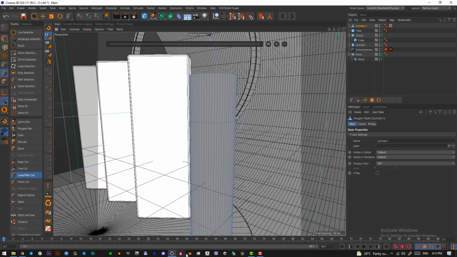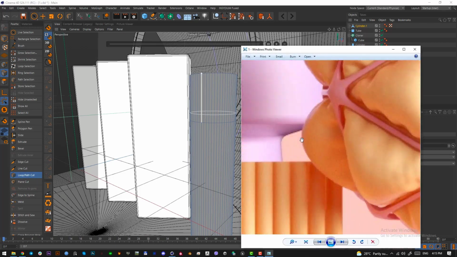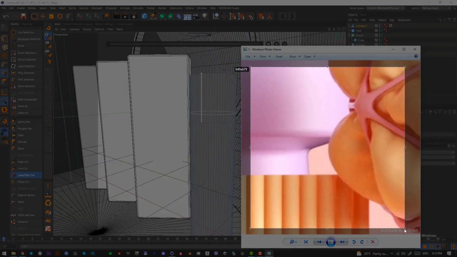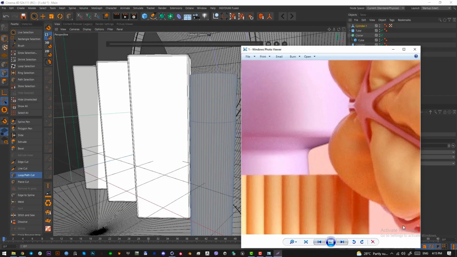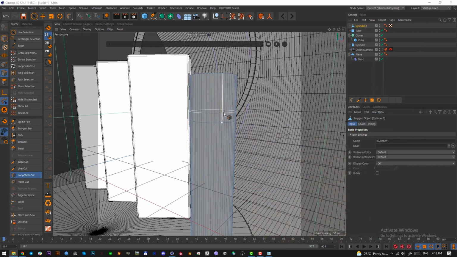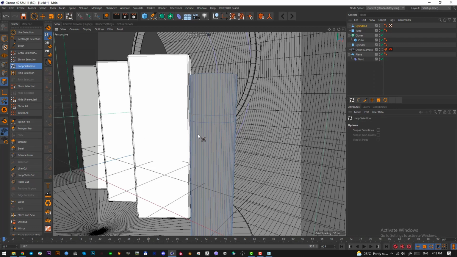Okay. If you look at our reference, this is an edge. This is an edge here, and this is another edge here. So we actually need 2 edges. So this is our first one, and well, we can just add a second edge here. And then go into the polygon mode and select UL on your keyboard, actually loop selection.